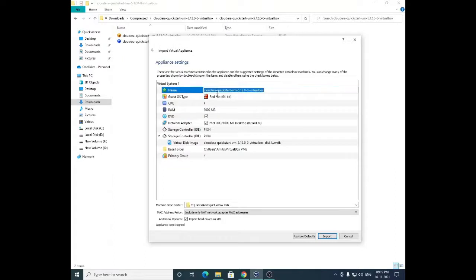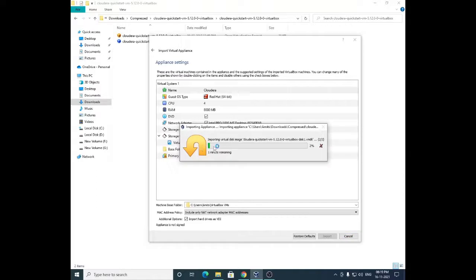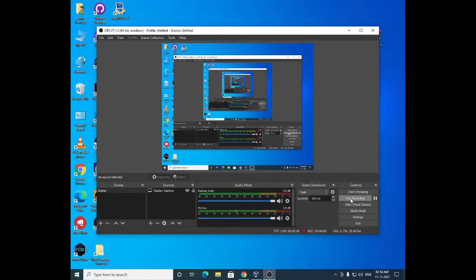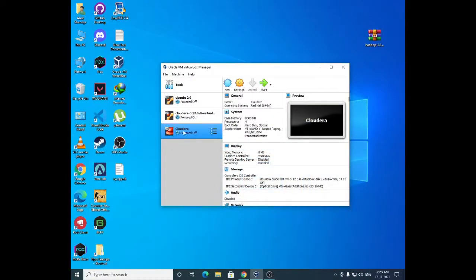You can change the name. I'm just gonna put Cloudera here and just hit import. It will start importing all the files it requires. So I'm gonna skip this part. So now, as you can see, we have successfully installed our Cloudera system.